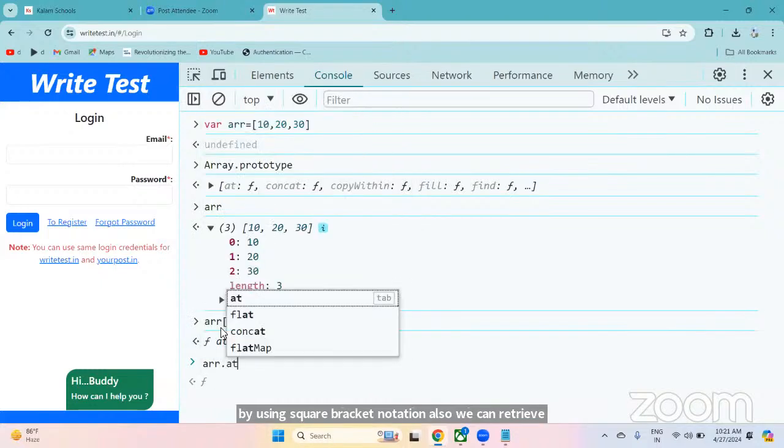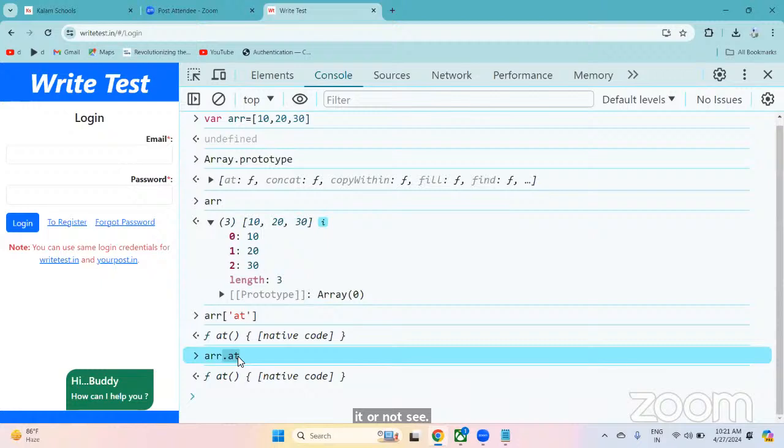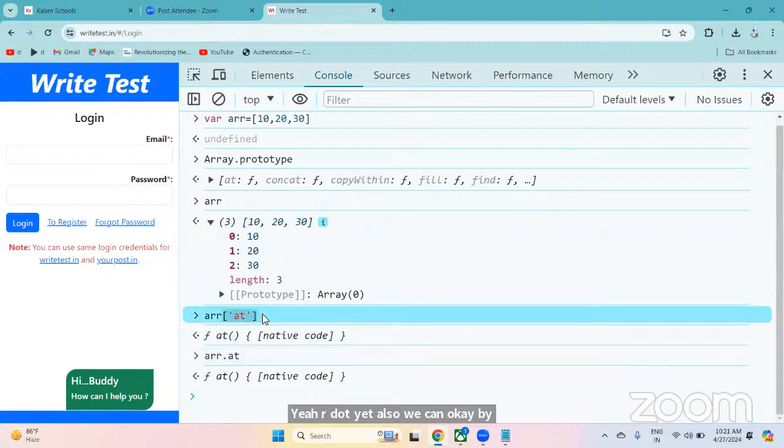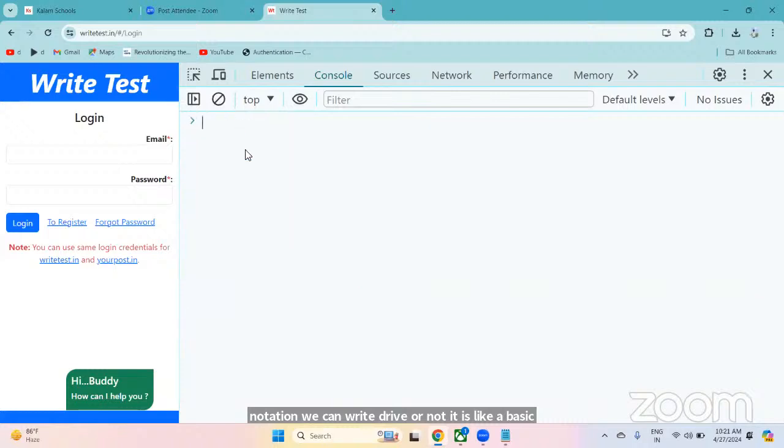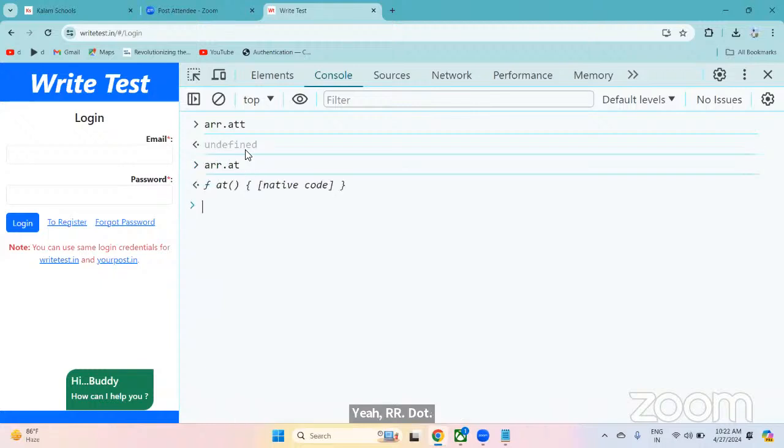See, arr.at also we can, by using dot notation. arr of at, by using square bracket notation we can retrieve or not. It is like a basic JSON syntax or not. Yes or no? So I want to know something about the at. arr.at is which type? At is like which type? Come on, at is a method or not? See, f at like this, parenthesis is there, means arr.at returns me what? One function, one method inside which class? Array class or not? So arr.at returns me one method, one function.